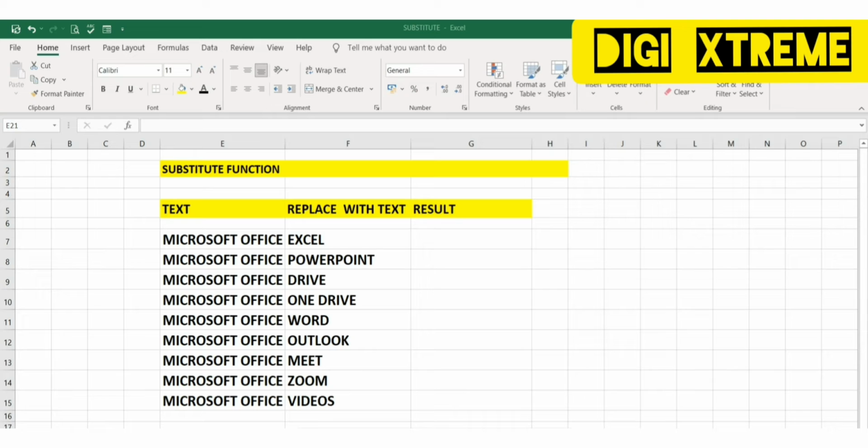Today we will learn about the substitute function in Excel: how to replace a word with another word using the substitute function. If we go with the definition, the substitute function is quite similar to the replace function. However, substitute replaces one or more instances of a given text string, whereas replace replaces text in a specific position of a supplied string. So let me show you with an example how we can perform this.